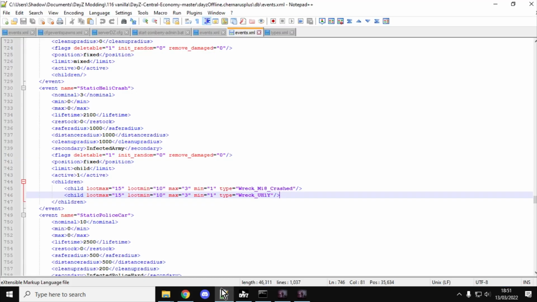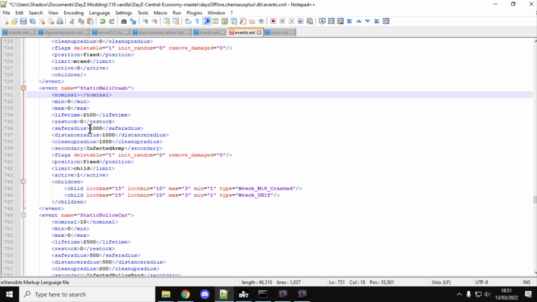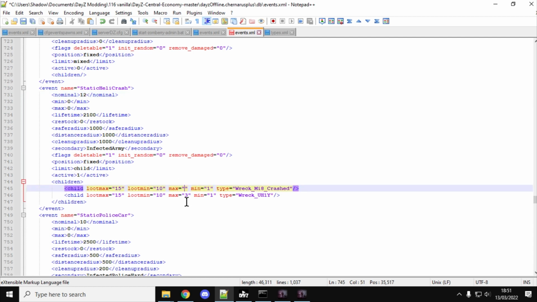So one of the things you could do is say, let's times it by, I don't know, 4. So let's have 12 helicopter crashes. Simply by increasing that to 12, we now need to make sure that these are increased as well. So let's have a maximum of 6 of those, and if we change the minimum to 6 as well, we're kind of forcing the game to spawn them in.